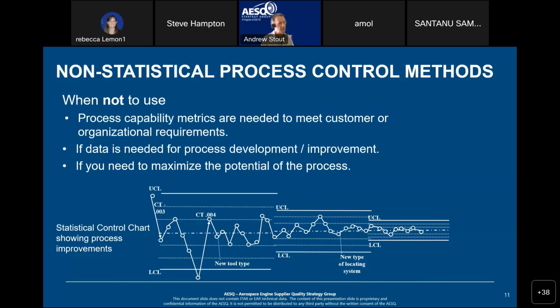Or if you need to maximize the potential of the process, what does that mean? So just to give you a quick example, these 3 charts on the bottom here show statistical control charts. So we have lower and upper control limits. In the first chart, on the left end of that, you can see a lot of variability, and then we make an improvement. A new tool is put in, a different type of tool, and the variability is reduced.